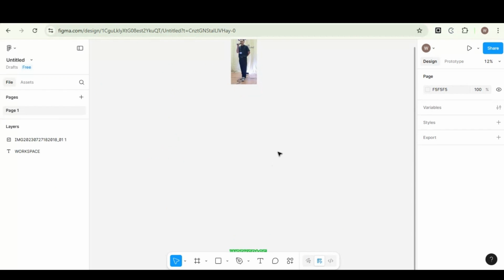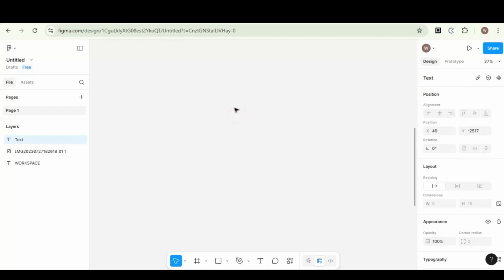Now, for us to begin, let's first add a text on our design. So, let's go to the bottom panel and click on this icon right here, and then click anywhere on the screen. Then, let's type in our text. Let's zoom in a bit. As you can see, I typed in workspace.